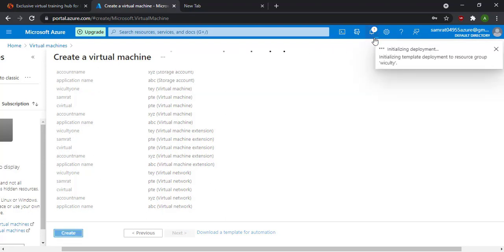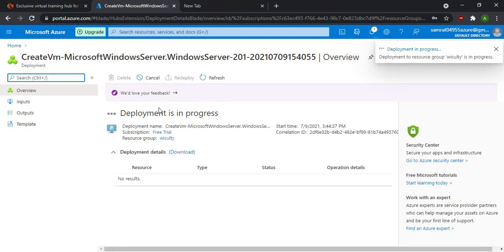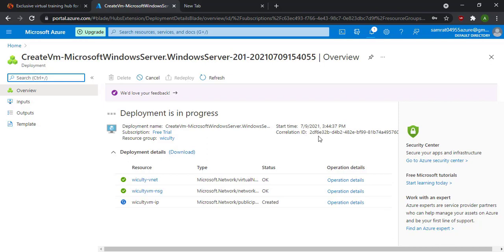So you can see in the notification bar, it is showing the submitting the deployment template for resource group Wiculty. Yeah, you can see the deployment is in process. Here you can see also the start time. If we talk about the start time, it is showing that the date is 9 July, and the time is 3:44 p.m. and here you can see also the correlation ID, and the subscription that we have used is free trial, so it is showing free trial.